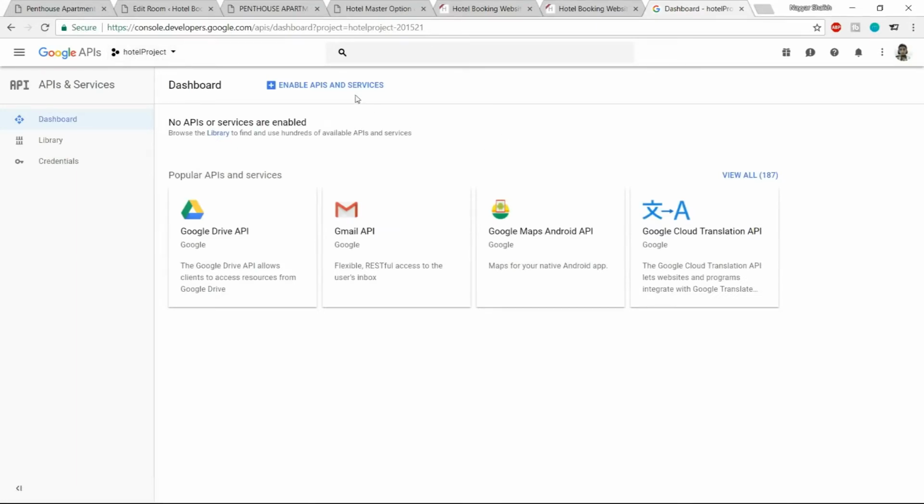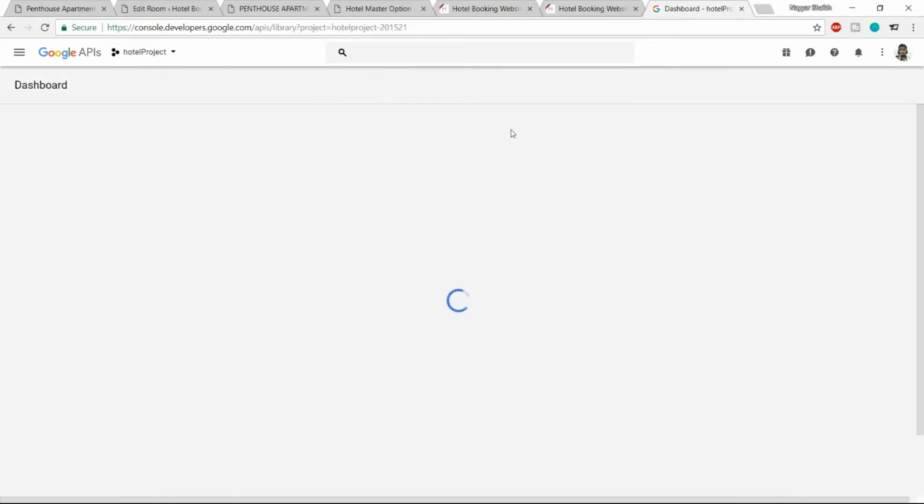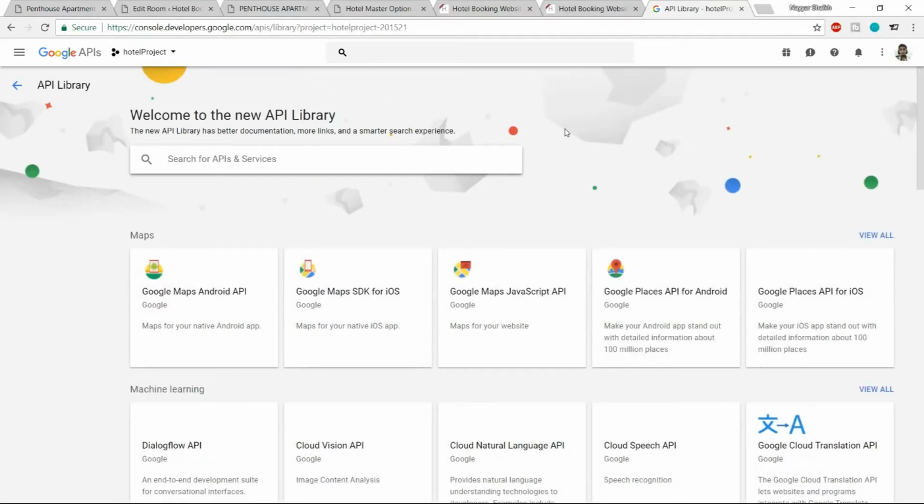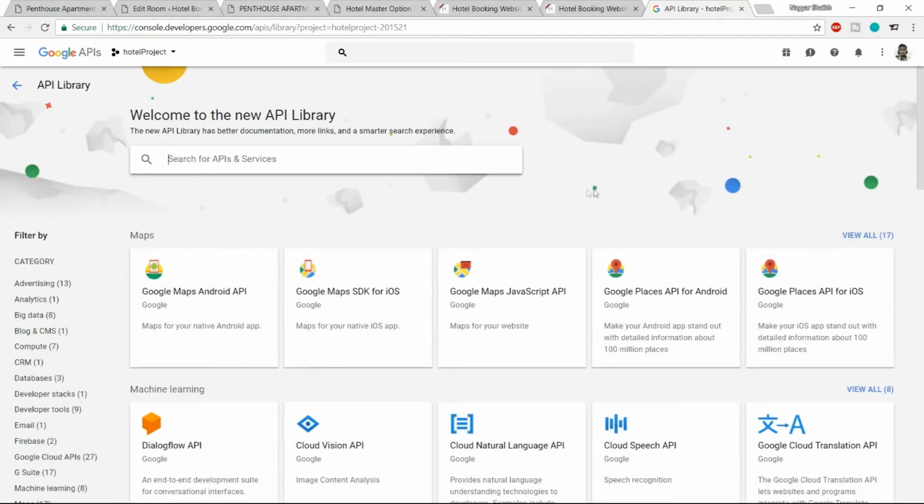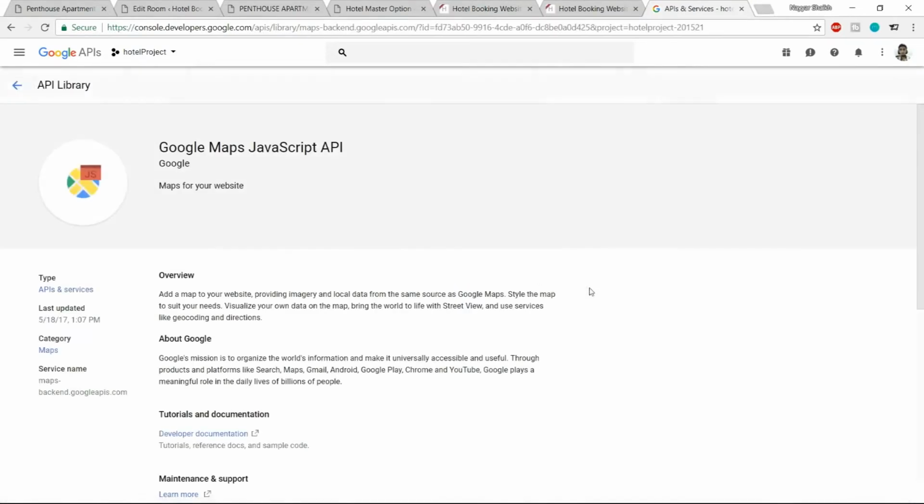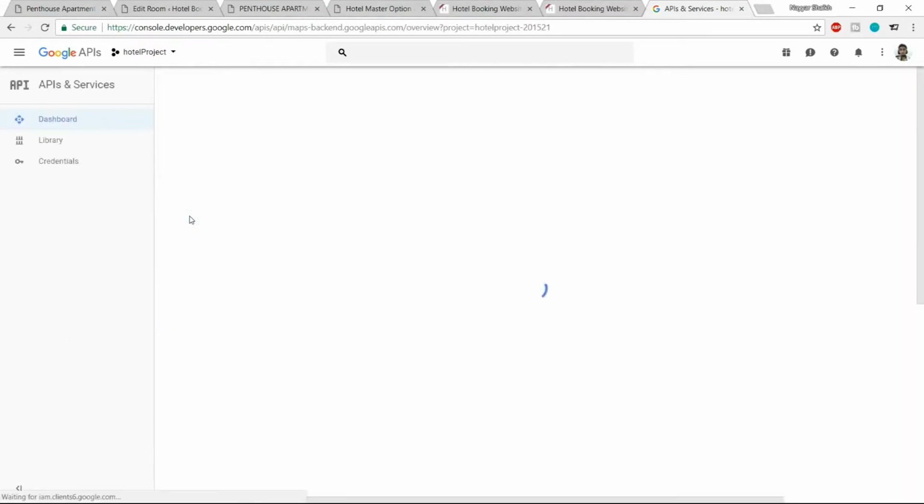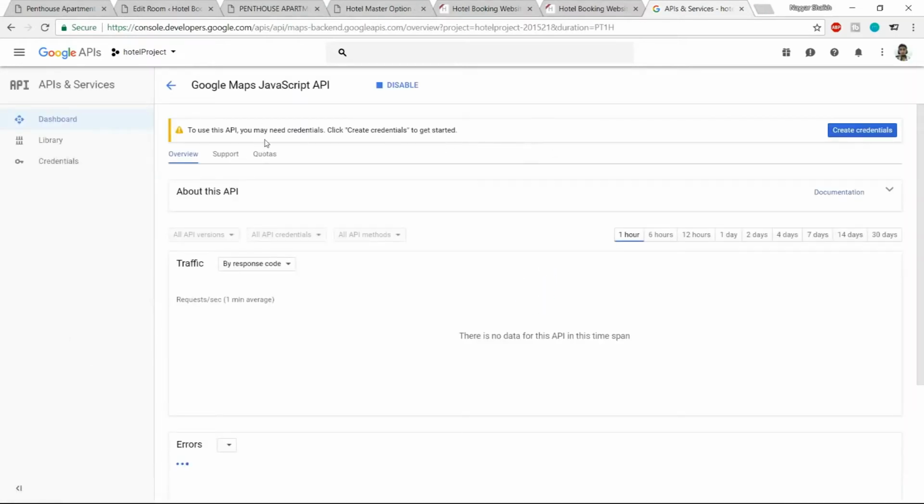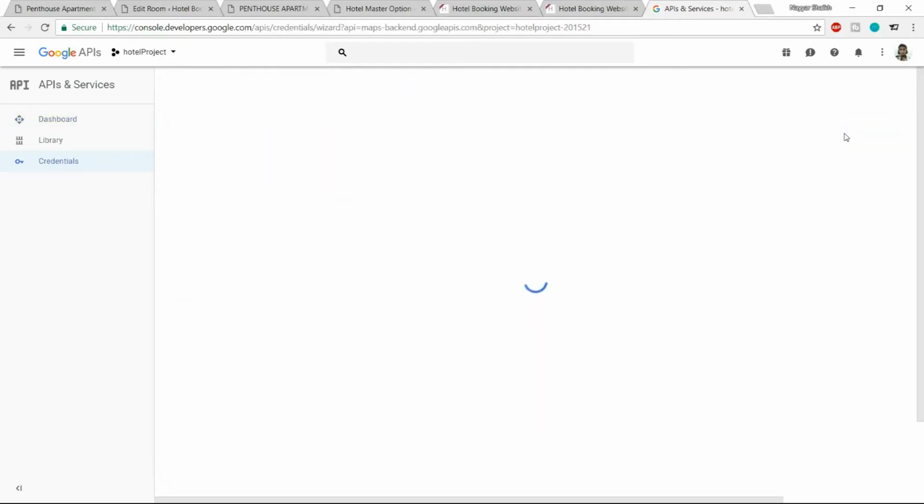Now we have to enable some APIs. So click on enable APIs and services. Now search for Google Maps JavaScript API. Okay, here it is. Select this. Click on the enable button. Alright guys, so the API is successfully created. Now it says to use this API, you need to create credentials. So click on this button which says create credentials.